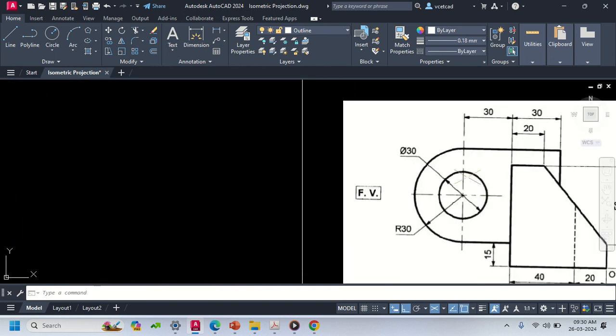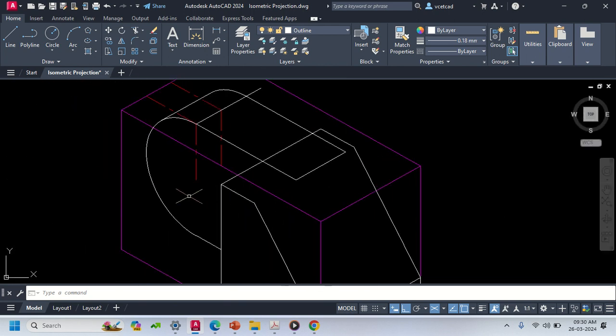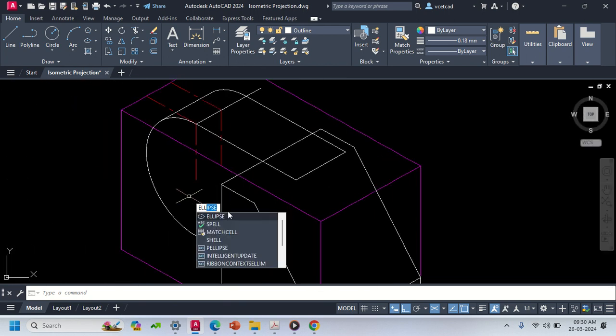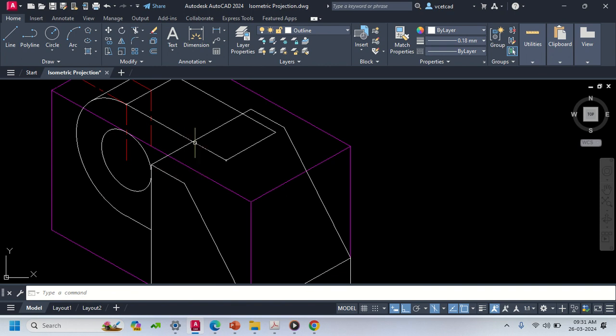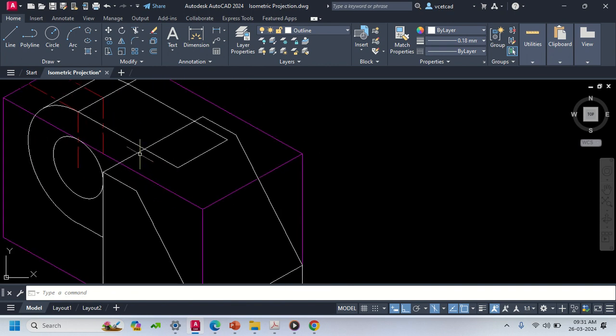Now there is one more semicircle. Sorry, complete circle of radius 15 millimeter, dia 30. So that we can draw ellipse. I enter. Select this as a center. Change the plane F5. Radius 15 millimeter. Enter. Right. So this is again the circular. Now let us concentrate on this portion here, how it will merge with this.